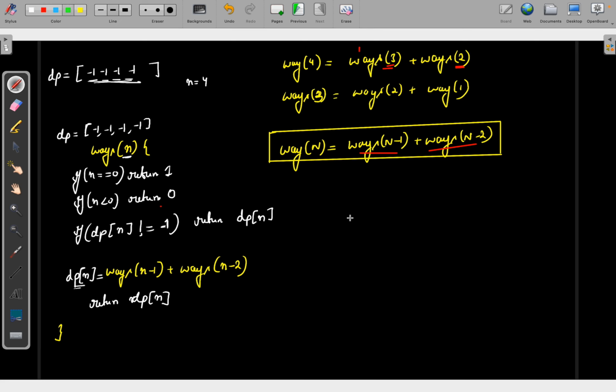Okay, so let's see basically how I will store all these values. Let's take one function of ways of 3. I will give you a hint in the dry run video. So let's wait for this dry run video.